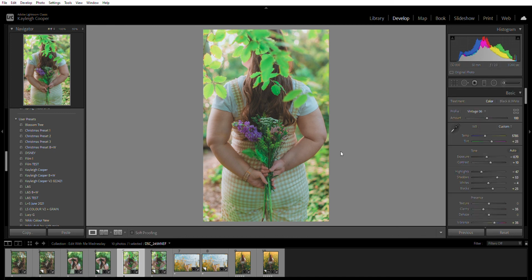This is quite an easy image to edit. I should really try do more difficult ones sooner. But yes, that is my editing process for this specific image.